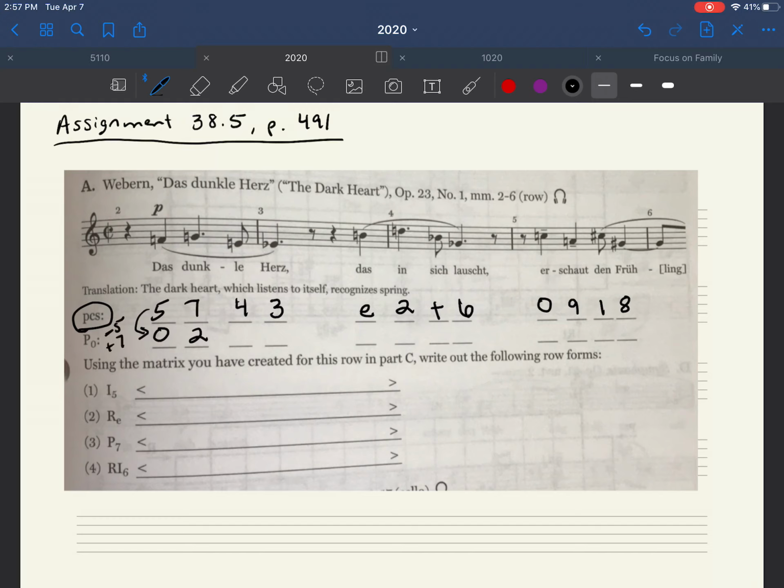With the 4, I'm going to choose to add 7 because that's going to give me 11. 3, same thing. I'm going to add 7 so that I get 10. 11 is next. I'll subtract 5 from that so I get 6. 2 plus 7 is 9. 10 minus 5 is 5. 6 minus 5 is 1.